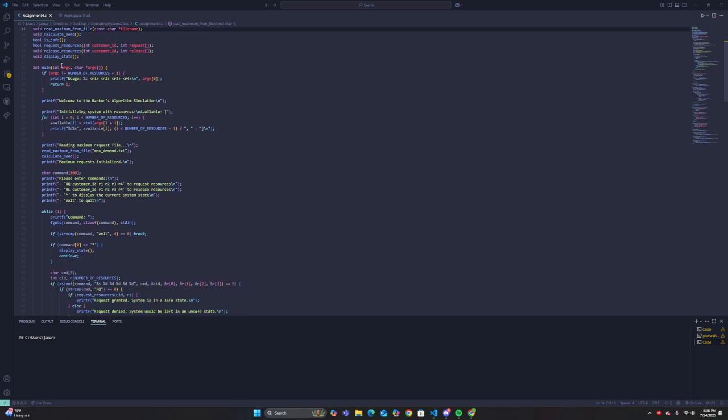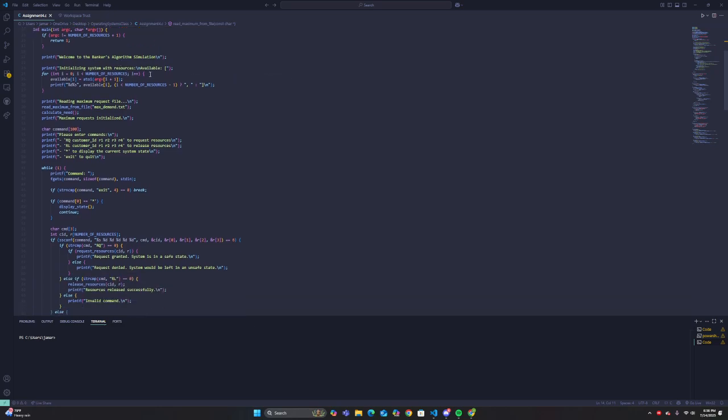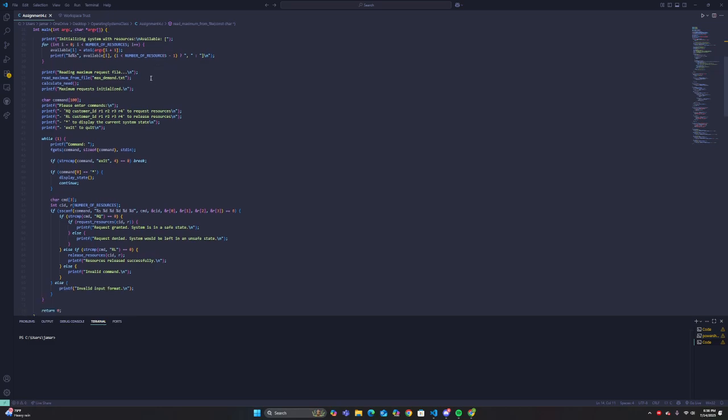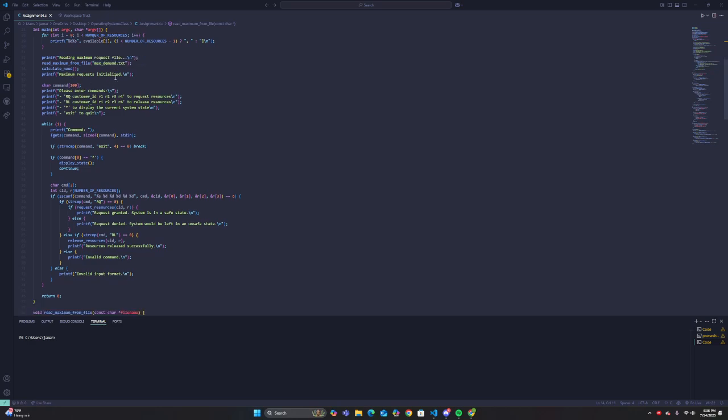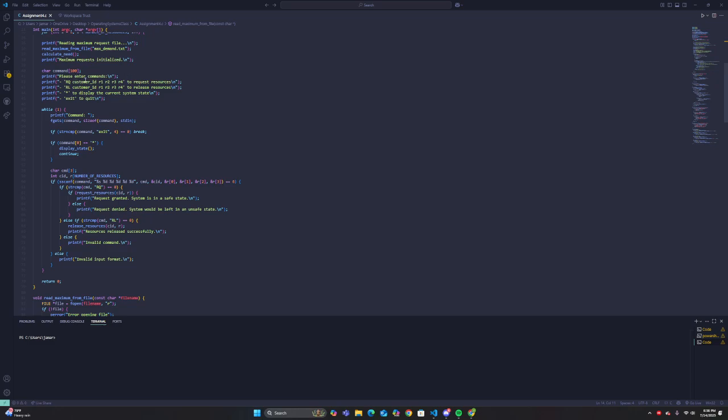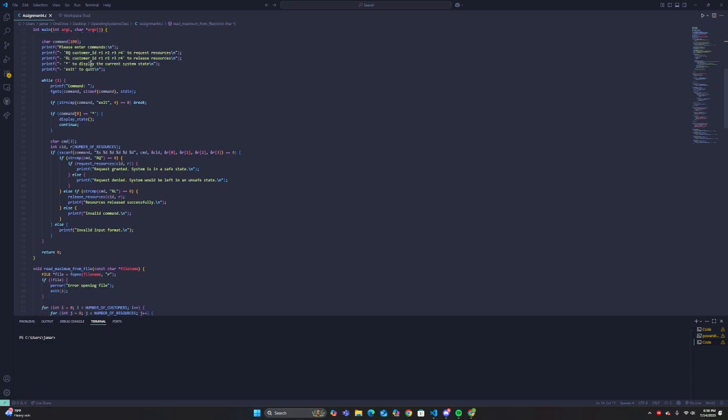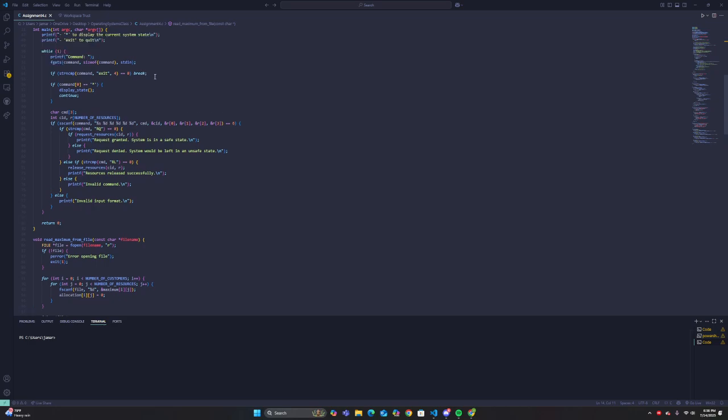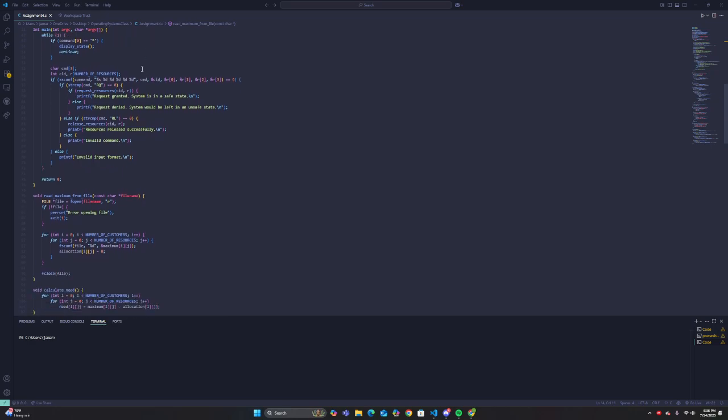So these are just the functions. The main function is going to pretty much accept all the commands, parse the command line, the usage statement, all the statements telling us to, it's going to read the file. My file's name is max_demand. And then prompt the user to enter the commands for the request or the release, to display, to exit, and then ask us to enter the command.